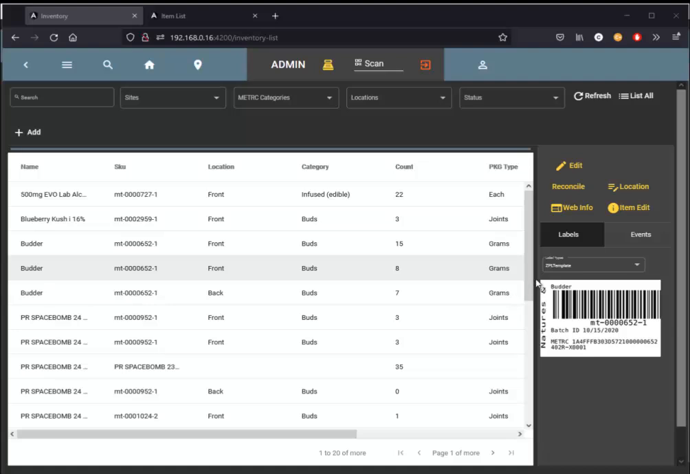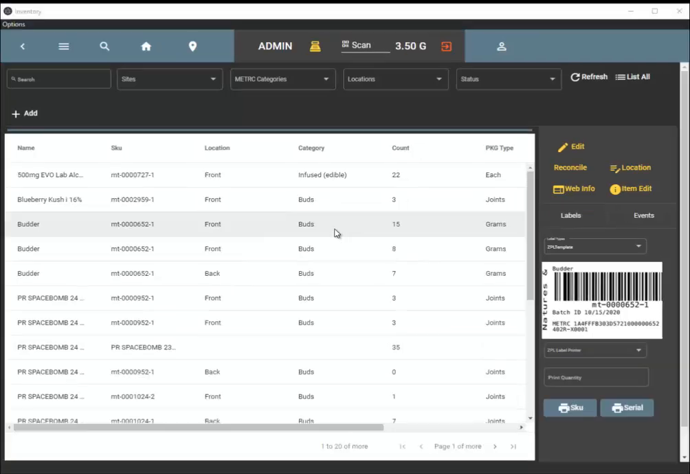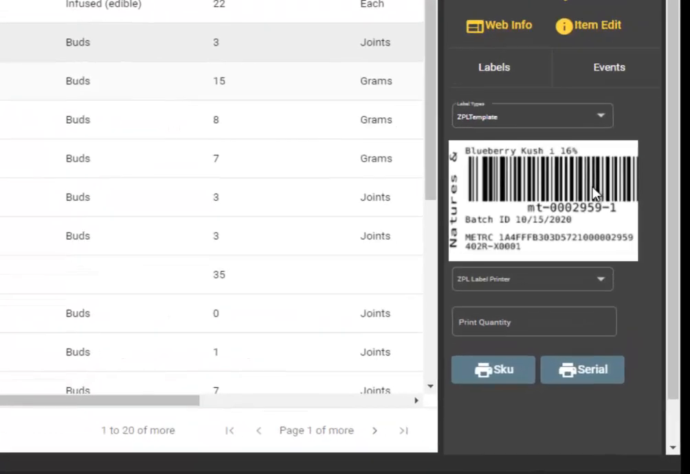Okay, in order to show some additional features, we're going to have to switch over from the browser, which we're using Firefox right now, to the app. And so we don't see those tabs at the top, but here we are. And on the right hand side now, when we select an item, we would now be able to print labels.